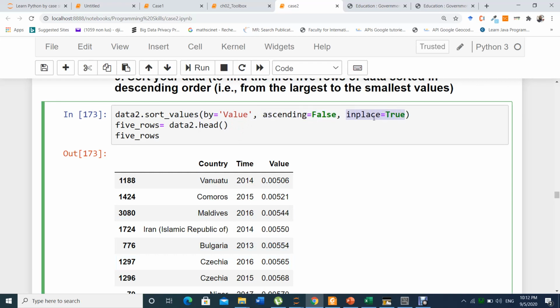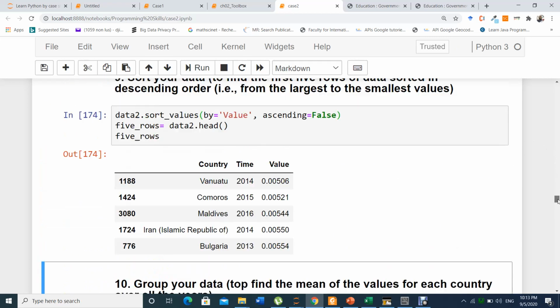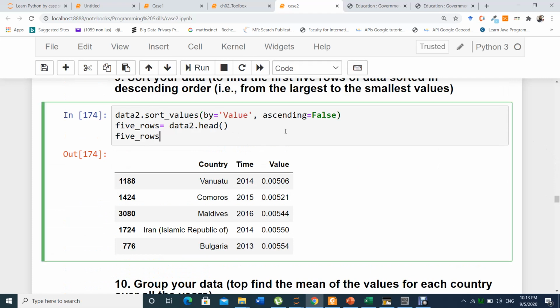If you say inplace false, it means he will not keep a copy in cache. Let me show you. When you run it, you see, he will not keep a copy. But when you put true, he will keep it in cache. By default it is false, so you don't want it in cache.